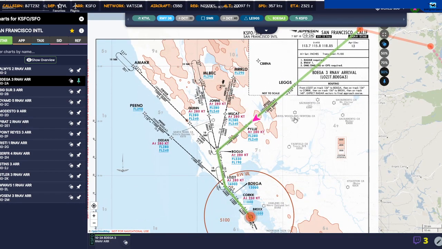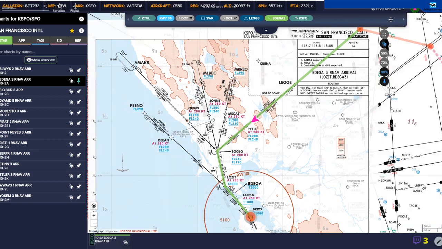Yeah, so there's Woodland here, Fairfield, what's Travis Air Force Base, and then there's Vallejo right here, Napa's right here, you can't really see it, but that's where we're at.